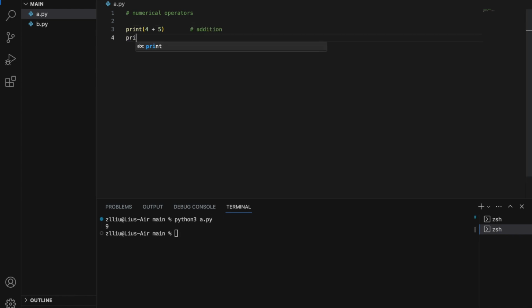And next, let's move on to subtraction. And if I print 10 minus 7, I'm going to get 3. And here I have it, 3. So here, note that if I put 7 minus 10 instead, I'm going to get negative 3.